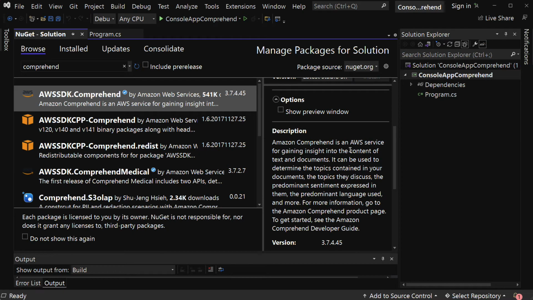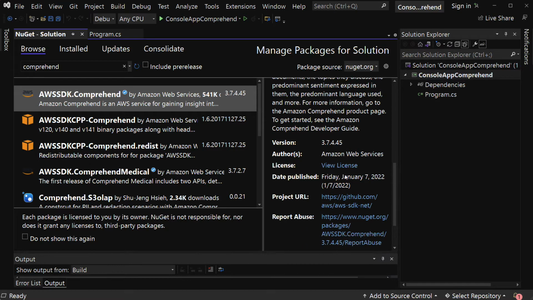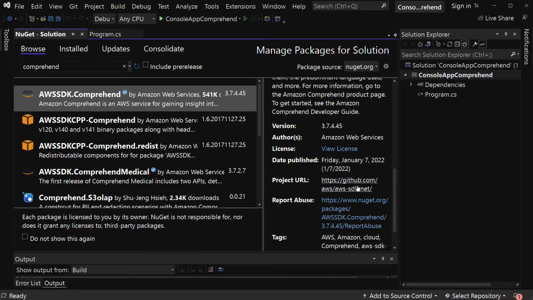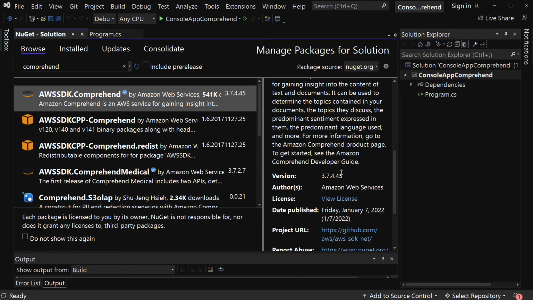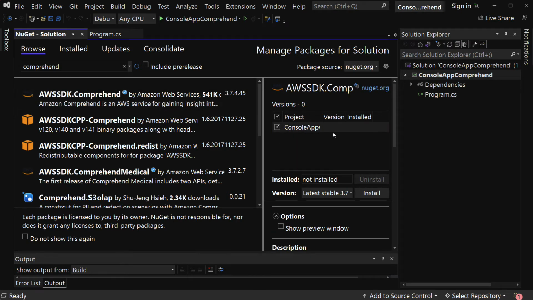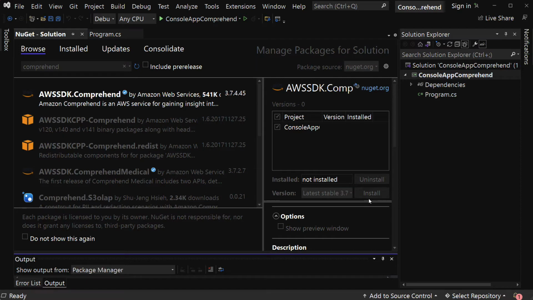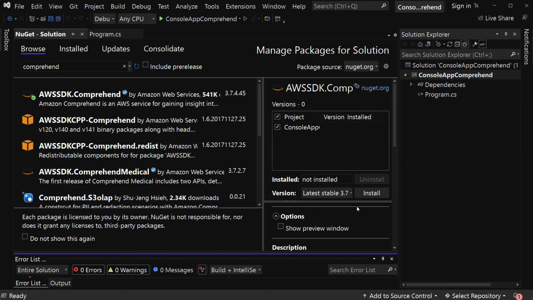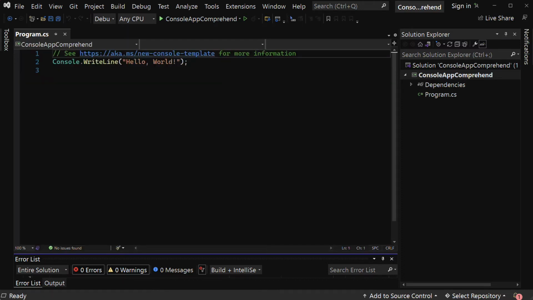It's nice that it shows me a lot of information about that particular SDK. It says Amazon Comprehend is an AWS service for gaining insight into the content of text and documents. There's more documentation that we could go to as well, if you look at the official SDK documentation and even some code examples. So I'm going to select this, and this will install it into our project, and I'll select install. So it's a very straightforward process to actually get this running in your solution. And now that I've got this, I can start coding it up.